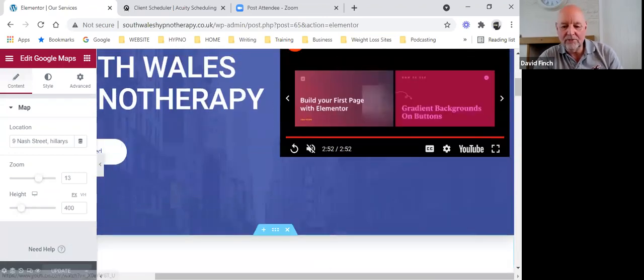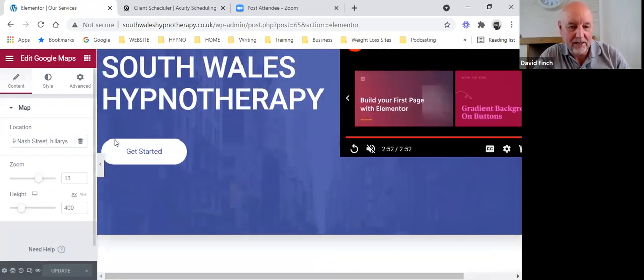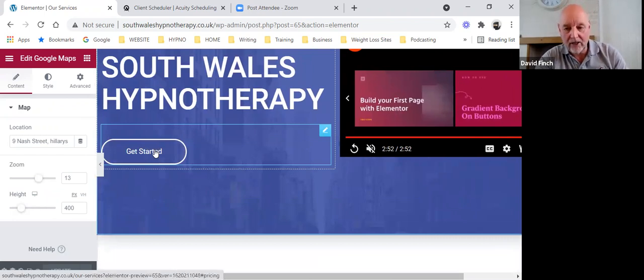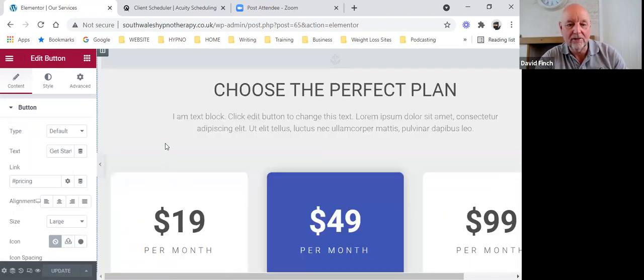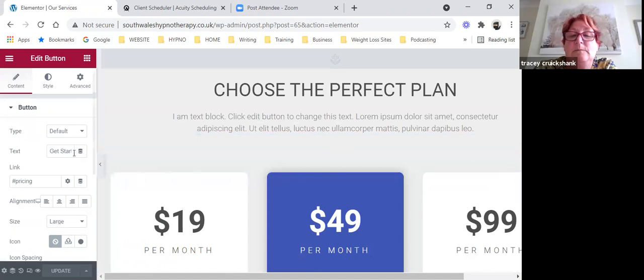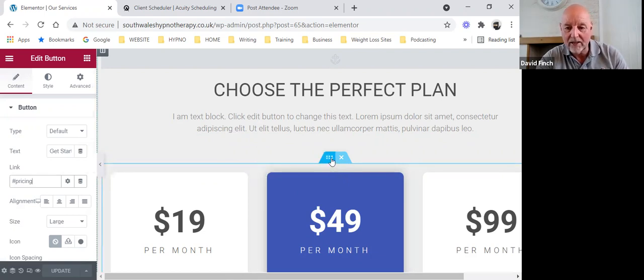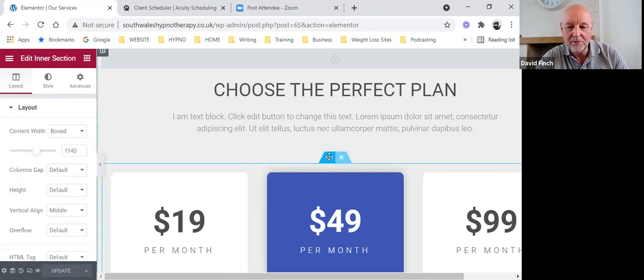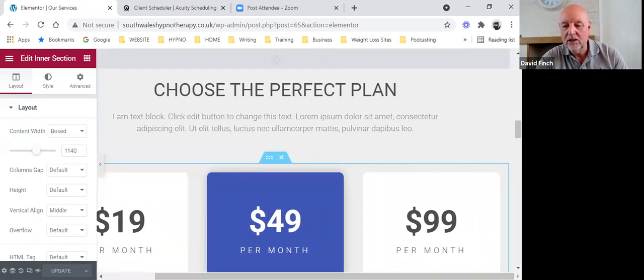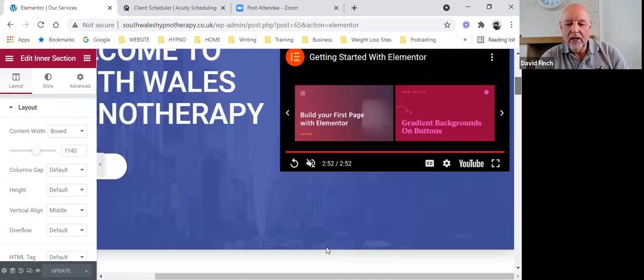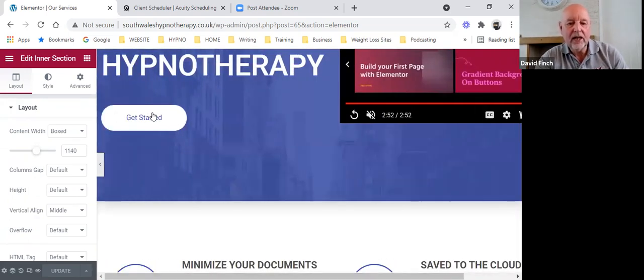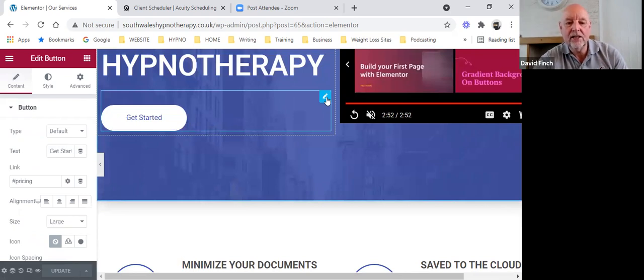I just want to show you one more thing in today's session. Right now, this get started button goes to a link down to here. It's linked to pricing. This box is called pricing. I'm going to take that link out for now, just to show you something else, because I quite like the rollover effect, and you can duplicate it, by the way.